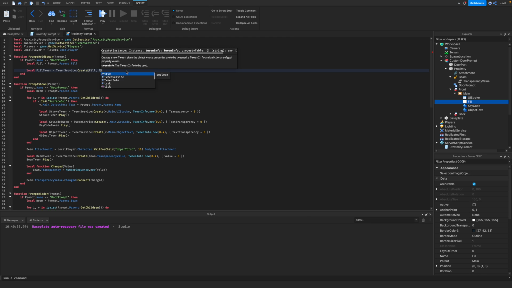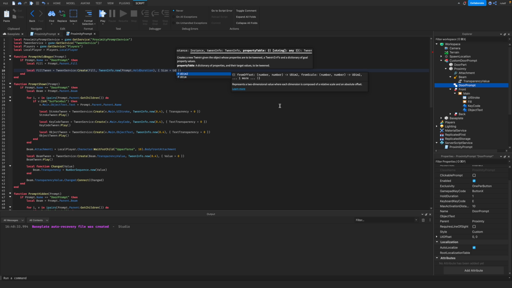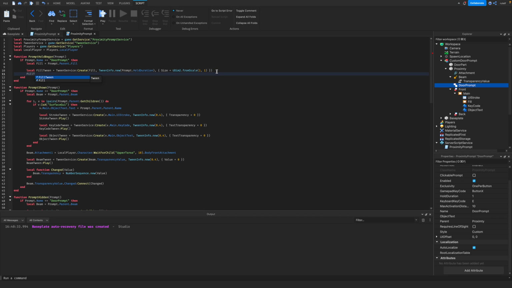For the tween info we're going to do TweenInfo.new, and for the amount we're going to set as the amount it is for the hold duration, so we can do that automatically with prompt.HoldDuration. And then for the properties table we're going to need to change the size with Size equals UDim2.fromScale, and the scale we're going to want to make it fill up completely, so we can do 1 and 1, and then we're going to play the fill tween.